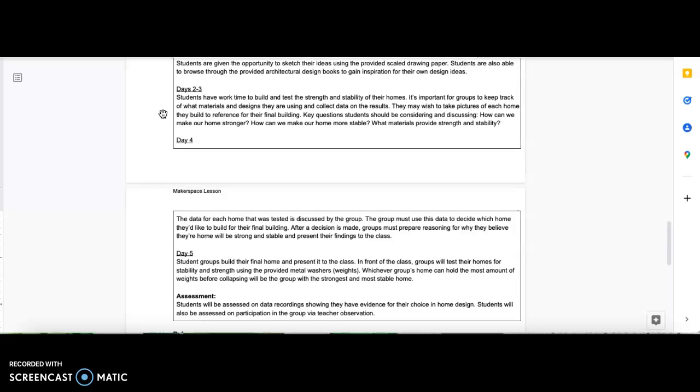Okay, now moving into days 2 and 3 of this project. On days 2 and 3, students will have time to build and test the strength and stability of their homes. Now it's important for groups to keep track of what materials and designs they're using and collect data on the results. It's important so then they can go back and figure out which materials and designs worked best for them and which ones may not have worked best. They also may wish to take pictures of each home they build to reference for their final building, so again they can look back and see which homes they preferred and which ones they didn't.